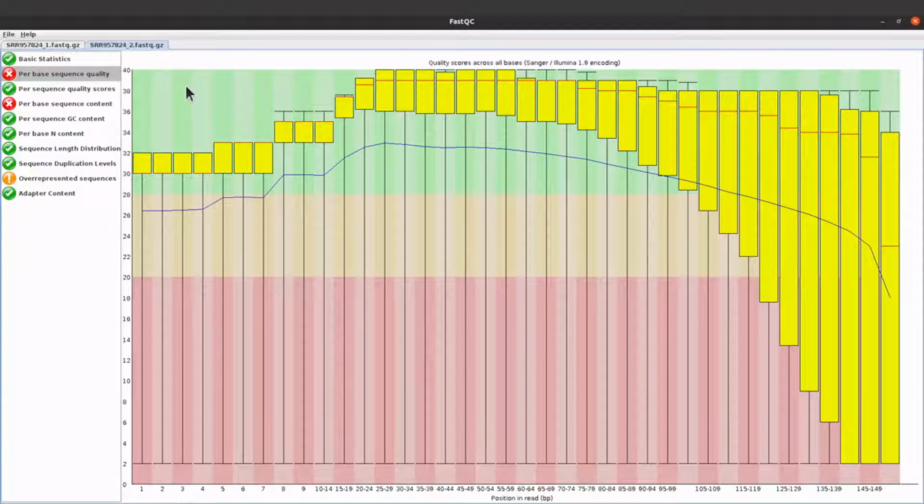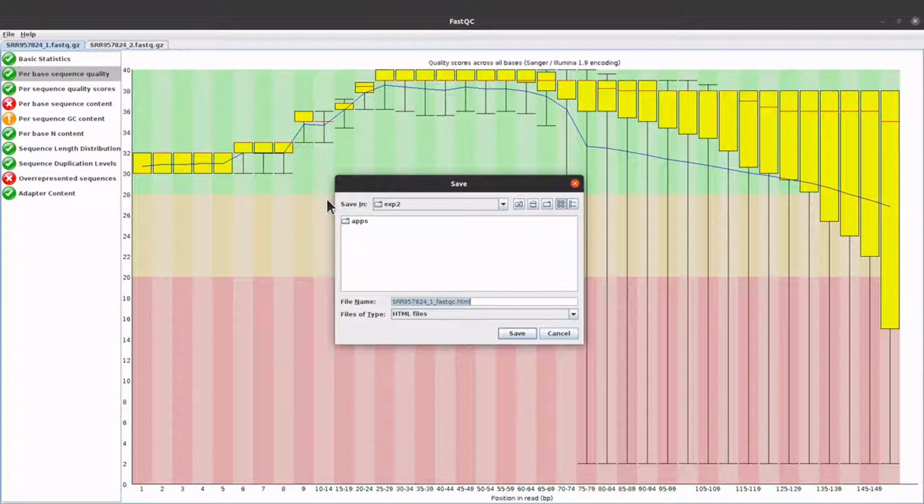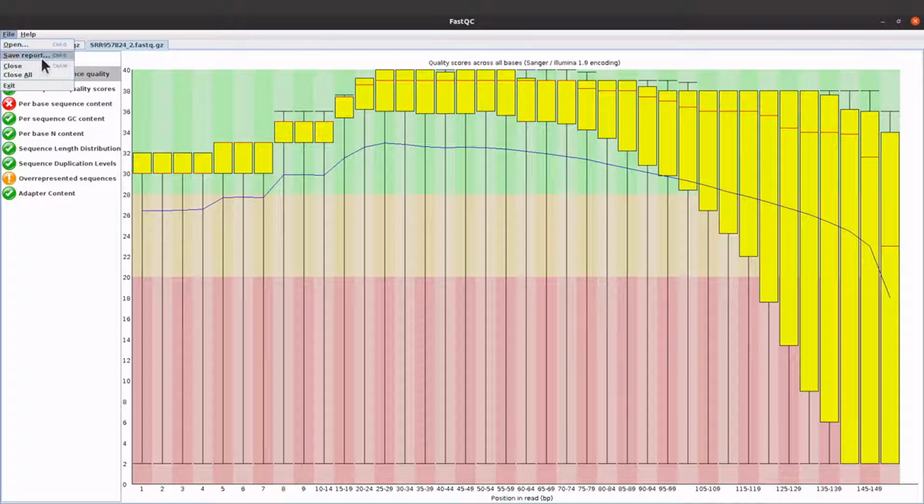So now we have used the graphical user interface to run FastQC. After you are done, you can go to File and you can also save the reports here. So let's save both of them. You can save the report. So click on Save Reports. And let's just create a directory. Let's say reports, and then you save both reports there. Let's click on this one and also save the reports.